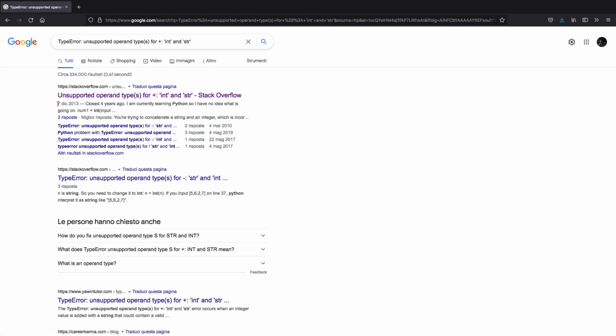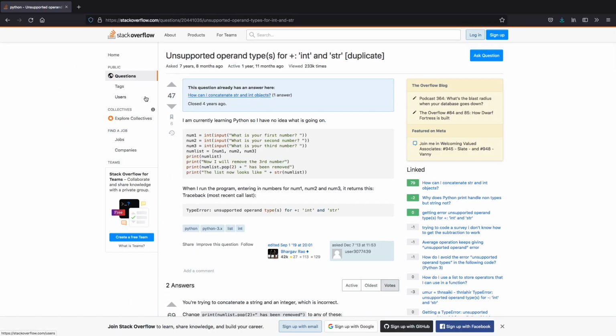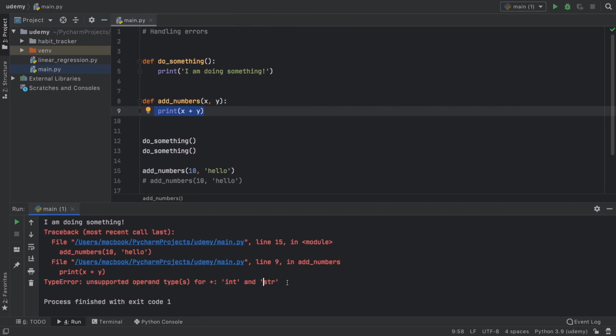And as you can see right here, on the 7th of December 2013, someone encountered this error around 8 years ago. So a lot of time has passed since that error. And here you can kind of read the error this person has encountered, and you can learn from them. So right now, this person says when they run the program, they encounter this error, which is an unsupported operand type such as int and string. And you can see we have that exact error right here.